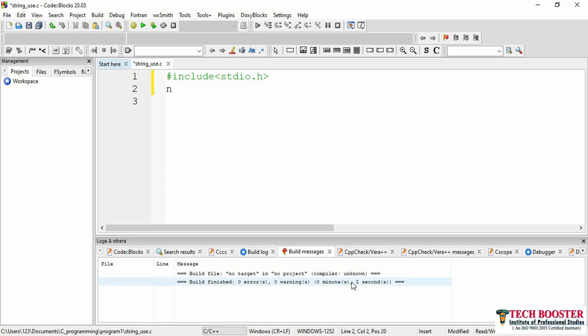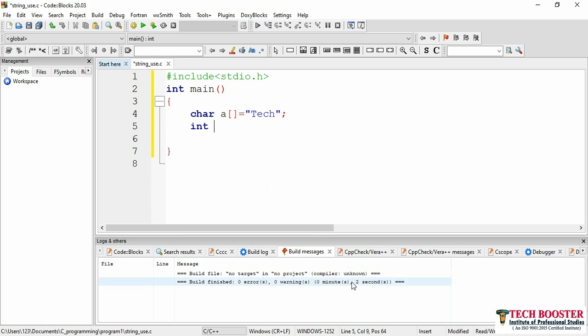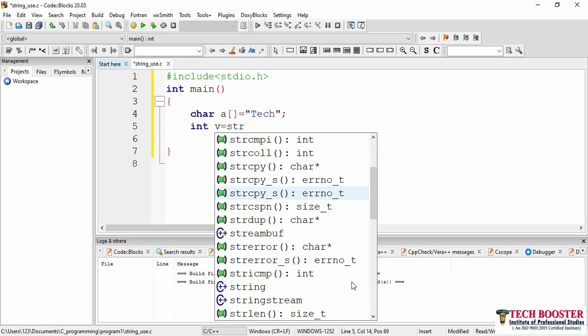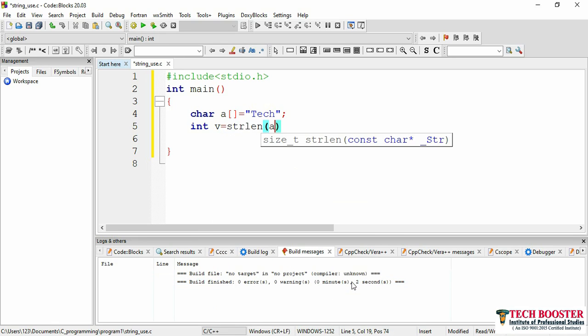So here let me directly use my main function. This is my main, and here I need to consider a string. In order to consider a string, I need to use char as my data type, and let my string be a, and let me include take. Here I have 4 characters, and if you want to print your number of characters, I need another variable. Let me call it v, as my number of characters will always be an integer. That's the reason my data type here is int. Now I will use strlen, and within the parentheses you need to give your string. My string here is a.